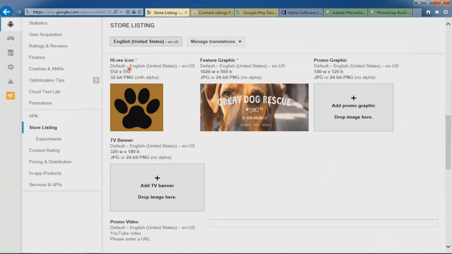Down here we can add icons. You do need to add a high-res icon. It needs to be 512 by 512. If it's anything different, it will complain here.